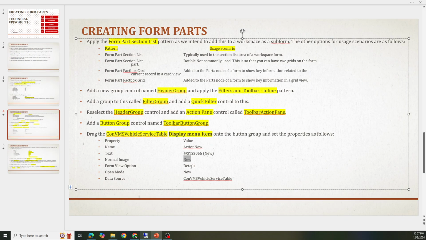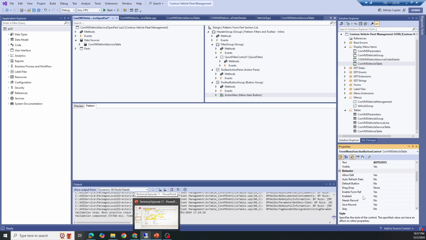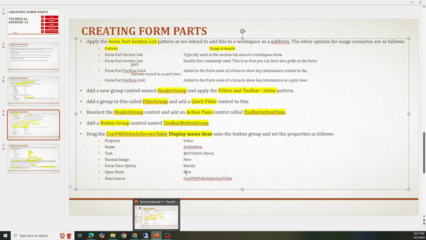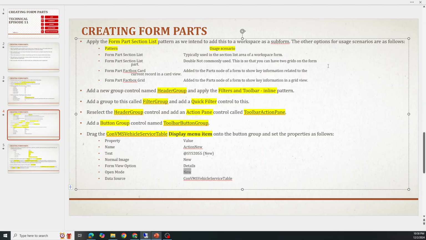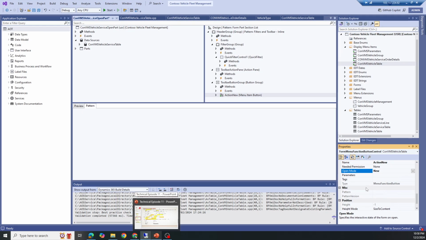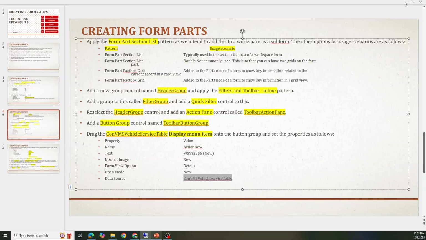After the normal image new, form view option will be details. And after that, open mode equals new, so it opens in the new mode. Finally, data source equals convms vehicle service table. So in this way you will be able to create the form part.